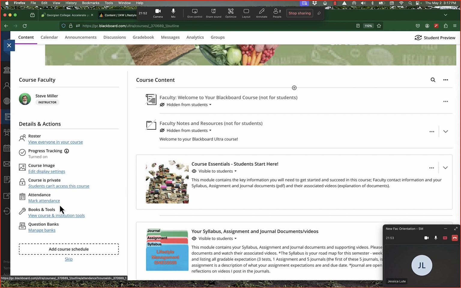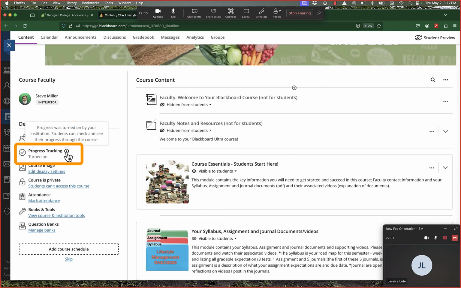Okay, now these other components down along the side here, this seems to be set for you. It's the place that allows you to go check on how students are doing. So by having progress tracking on, it allows Blackboard to gather information that you can look at later to see how your students are doing.